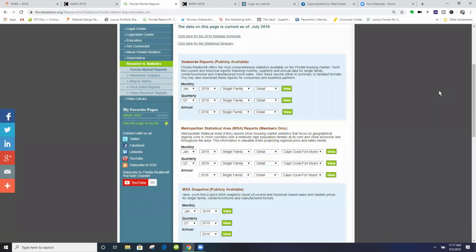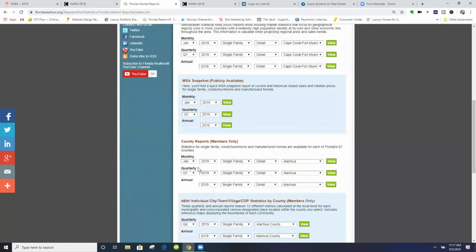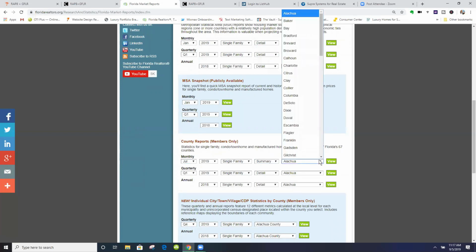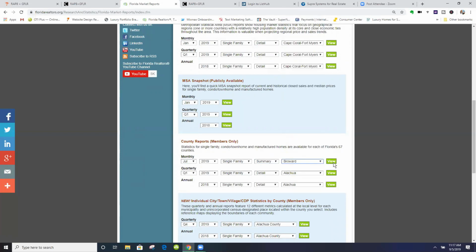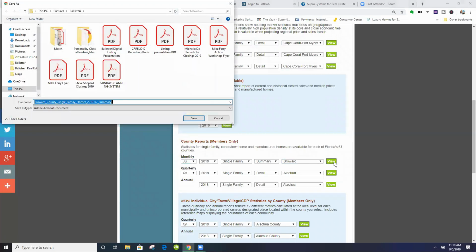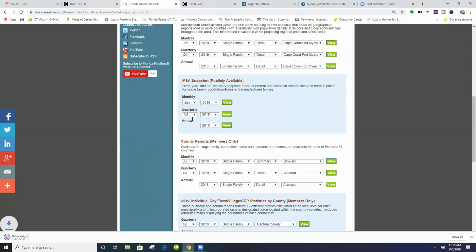So down here, I click in the county reports. You see it says county reports. I click the month, the most recent month we have, well, I have the July month here. So we'll go for July. The year, single family, because I'm going to work on a single family home in Wilton Manors. That's what my listing is. Put the summary, and I go here and I pick Broward, and then you click view, okay? And then it's going to download it. You see where it says download? It comes down here, you click save. Then you're going to see, flip to the next page.